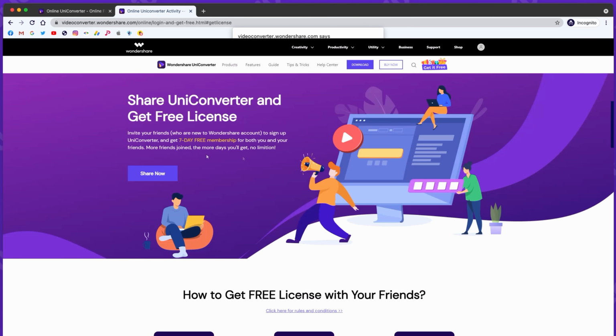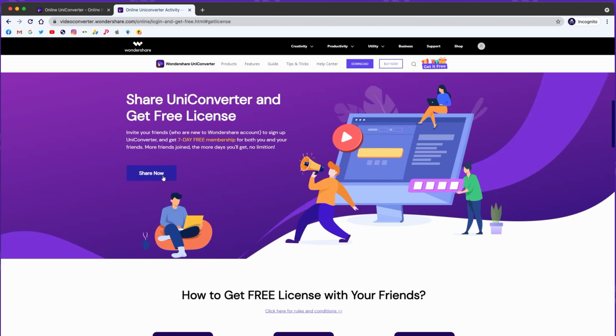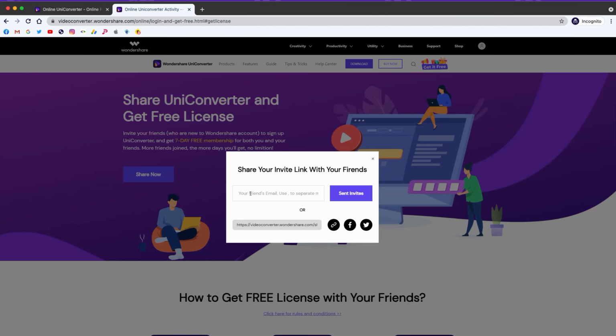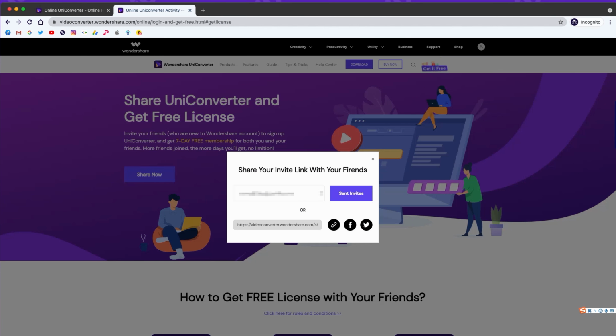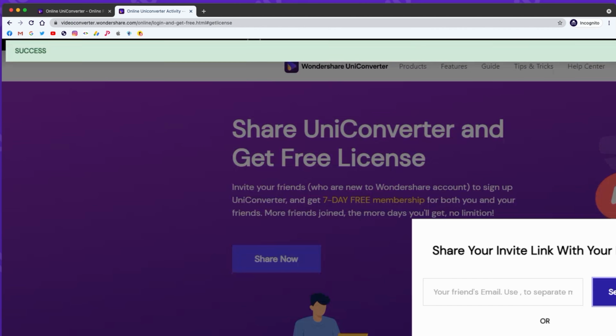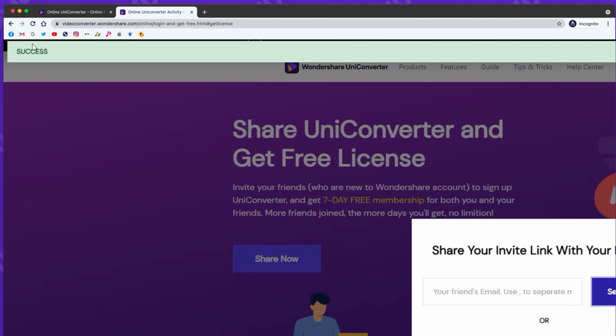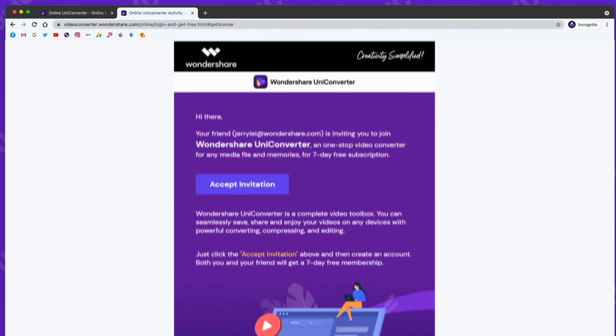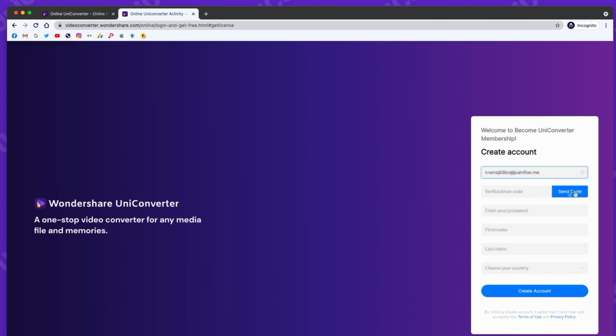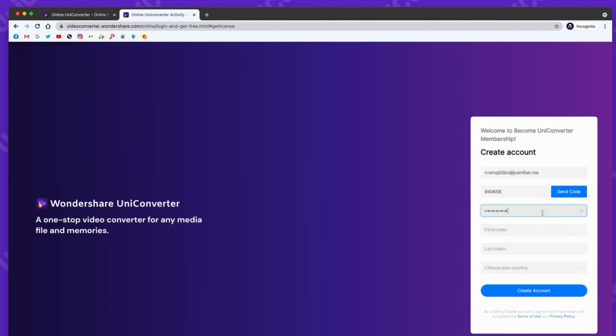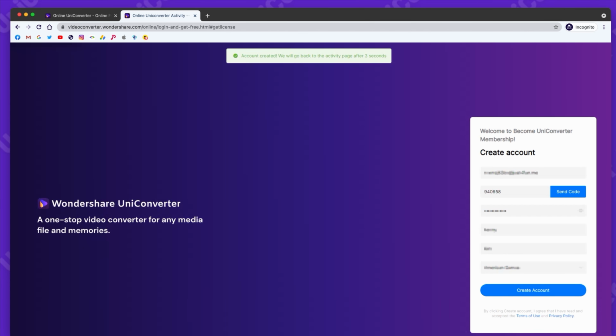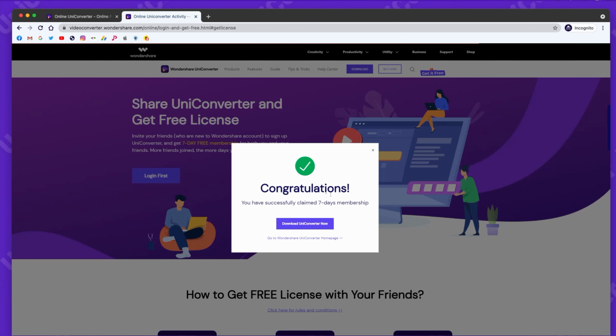Click share now to create your referral link, which you can send to your friends, post on social media, on your personal blog, and so on. But you can just enter your friends' email addresses as well, and they'll get a separate invitation. It's recommended that your friends click the accept invitation button and create the account that way. Once they have their account, you and your friends will get a 7-day membership for free.